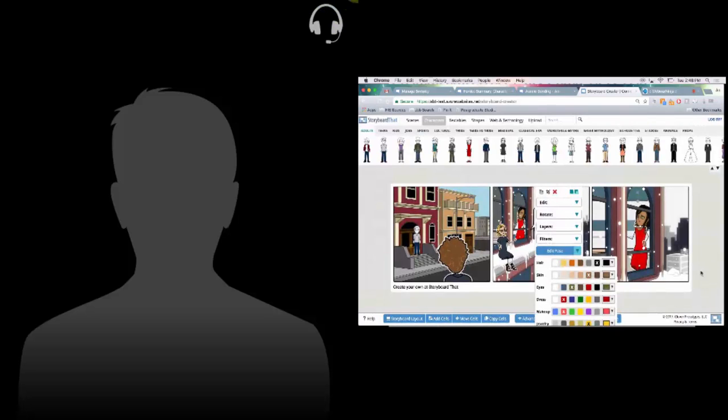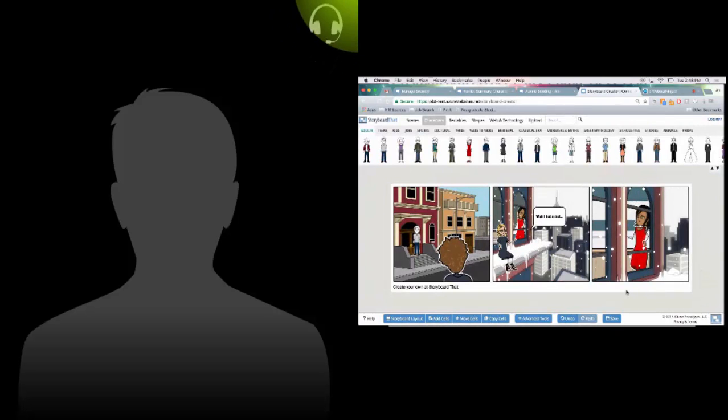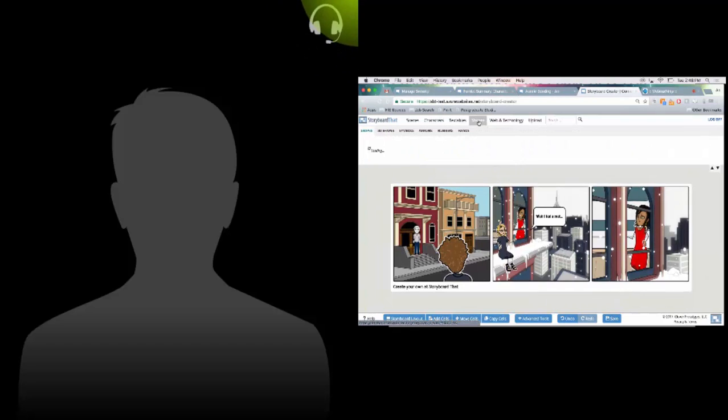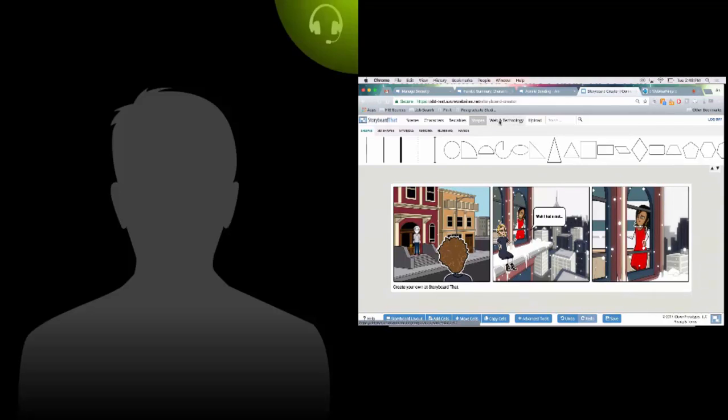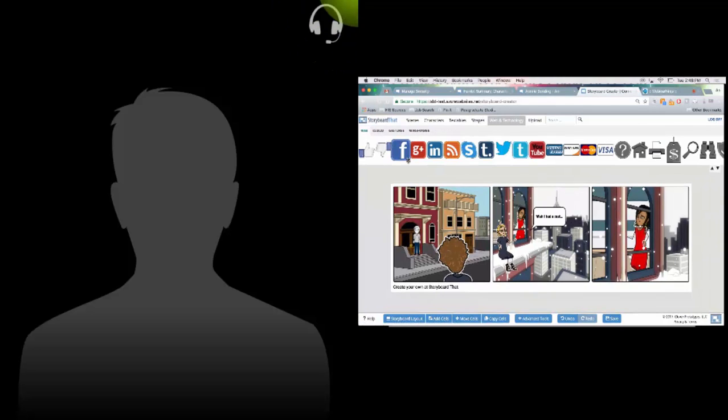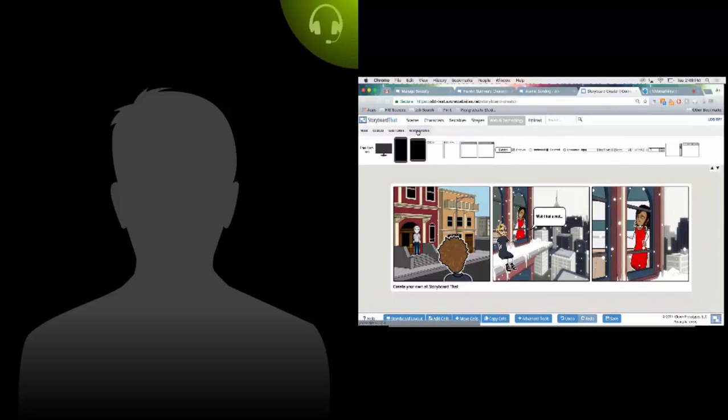And now it looks like a close-up scene. So that's kind of a quick overview of that. Shapes up here are shapes. There's not that much to say about them. Web and technology, there's social media buttons. There's also wireframes. It's really good for cybersecurity boards.